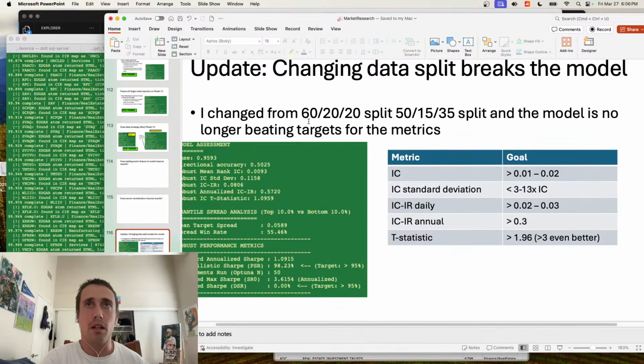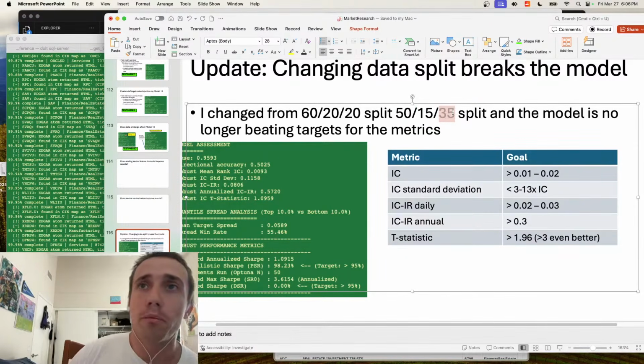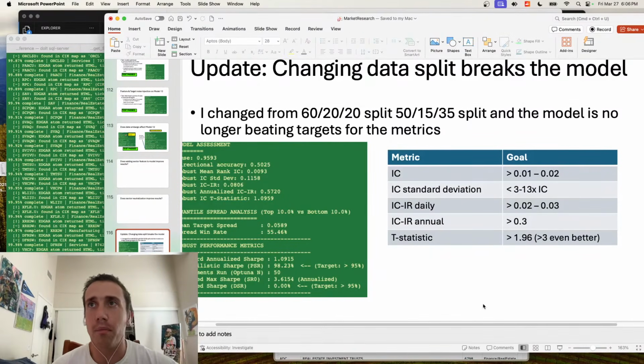Again, it's going back to 2011. So that's maybe the first 10 years or so. Validating on the next 20%, so that's tuning hyperparameters for the model, and then it was testing on the final 20%. And that was how I got the really good metrics. When I changed this, so it trained on the first 50%, validated on the next 15%, and tested on the last 35%, the model performance seriously degraded, and it went from beating all the metrics to not beating any of the metrics or barely beating the metrics. And so this made me think my model's not good enough and I'm going to have to improve it.